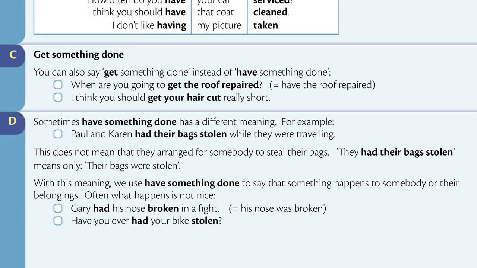Section D. Sometimes have something done has a different meaning. For example, Paul and Karen had their bags stolen while they were travelling. This does not mean that they arranged for somebody to steal their bags. They had their bags stolen means only their bags were stolen. With this meaning, we use have something done to say that something happens to somebody or their belongings. Often, what happens is not nice. Gary had his nose broken in a fight. Have you ever had your bike stolen?